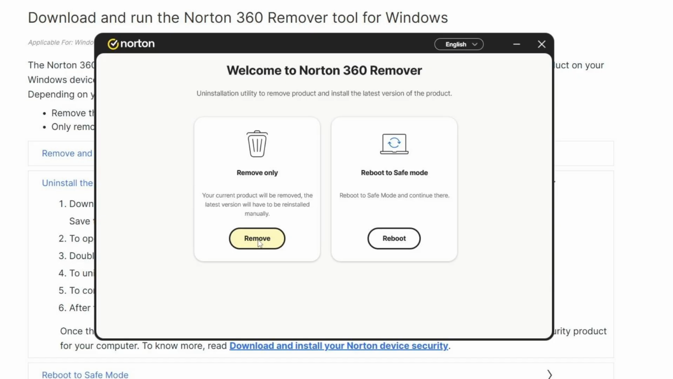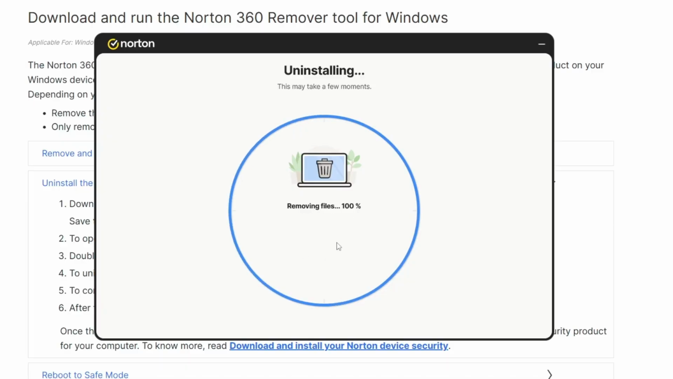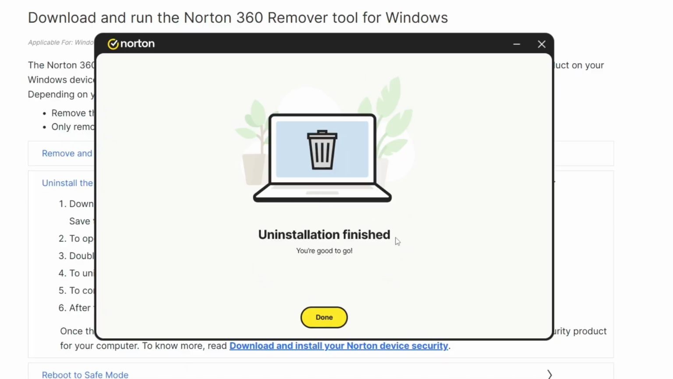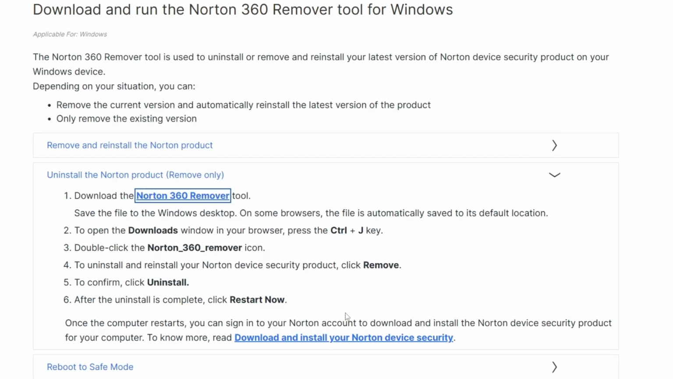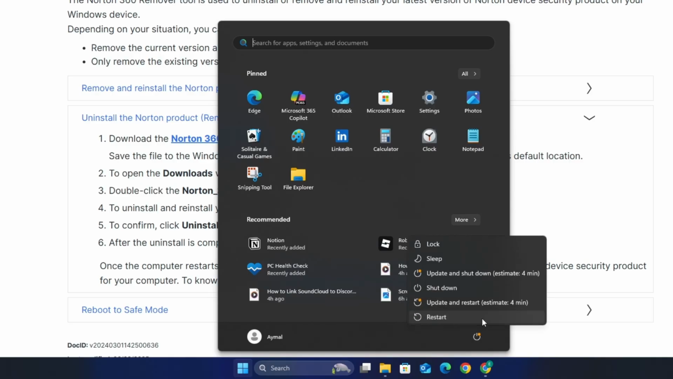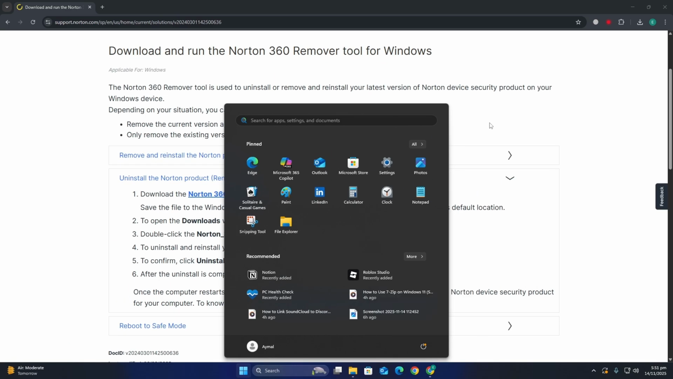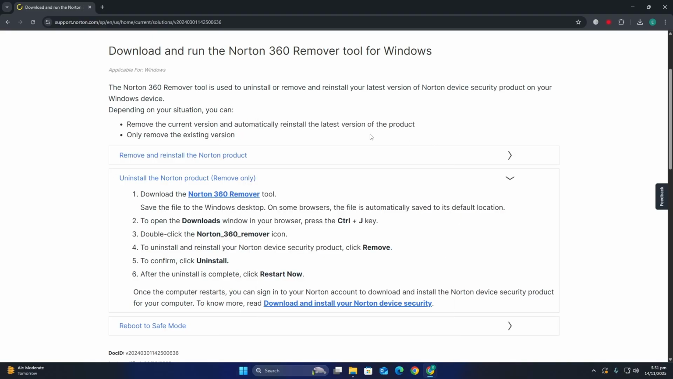The tool will now remove all Norton 360 files and settings from your computer. This process might take a few minutes, depending on your system. After the uninstallation is complete, you'll see a message prompting you to restart your computer. Click Restart Now to finish the process. Restarting ensures that all Norton components are fully removed from your system.